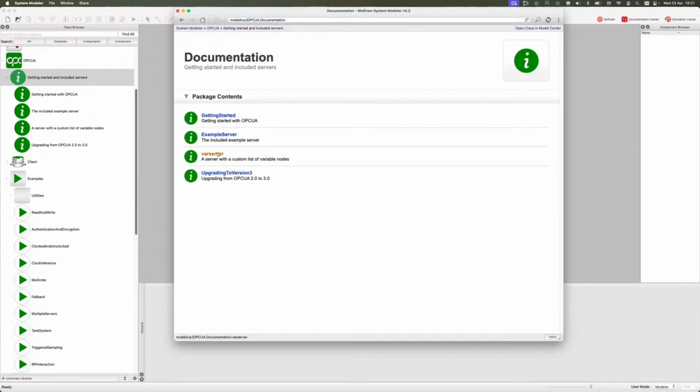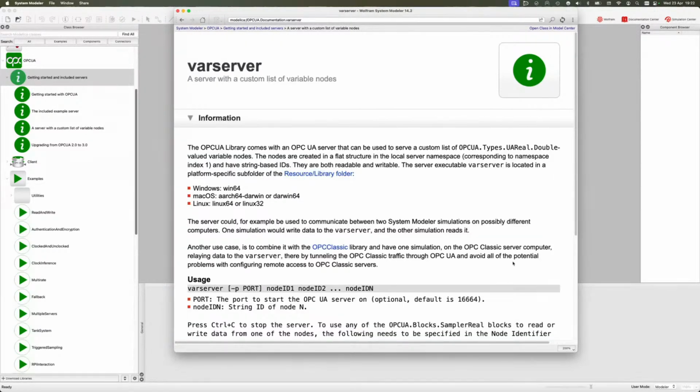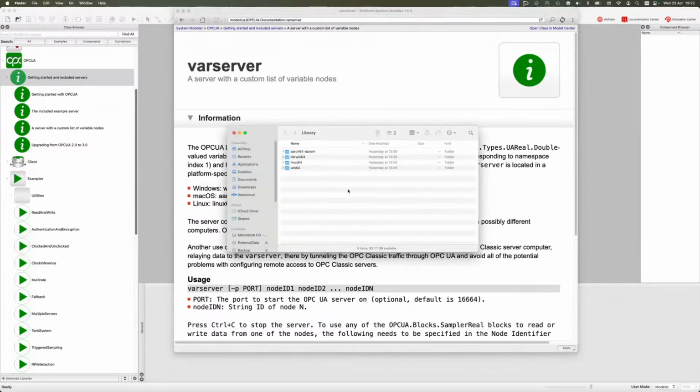The other server is more configurable. Here you can create the server with a custom list of nodes. The var server serves a custom list of variables of type double, so it's real valued nodes only. But you can define your list of nodes yourself and use it for your experiments. So we're going to use that for this demo today.